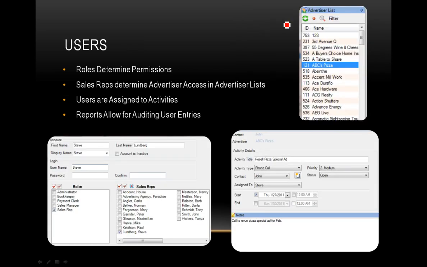Now there's also a concept of a user. And a user is not necessarily a sales rep, but it can be. The roles that are assigned to a user determine the permissions, and then the sales reps determine the advertiser access in advertiser lists. So let's talk about that.